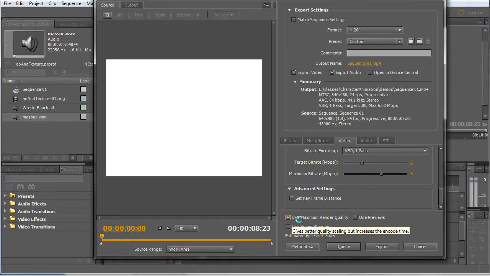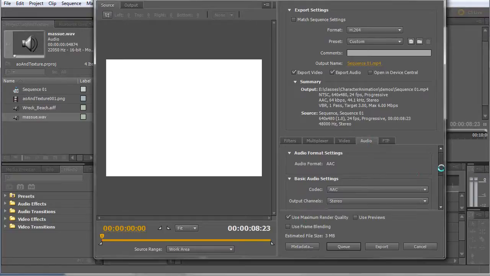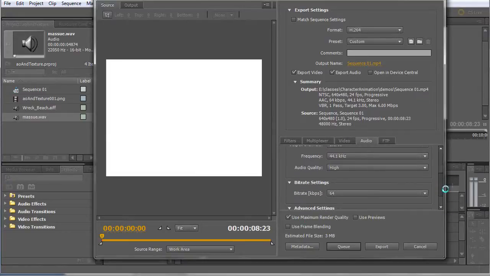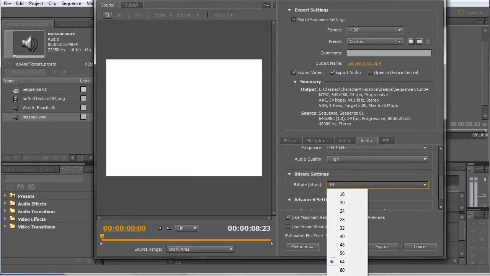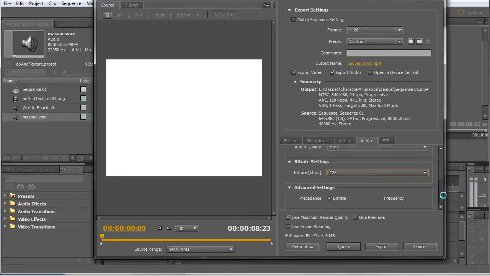We'll turn on use maximum render quality. It takes a little longer to render but looks better. It's fine. We're only rendering it once. We might watch it a number of times. Audio, AAC is fine as a codec. Stereo is good, depending on what you drop in sound wise, 44.1 or 48. Bitrate settings probably go up to about 128 or so. And that should be it.